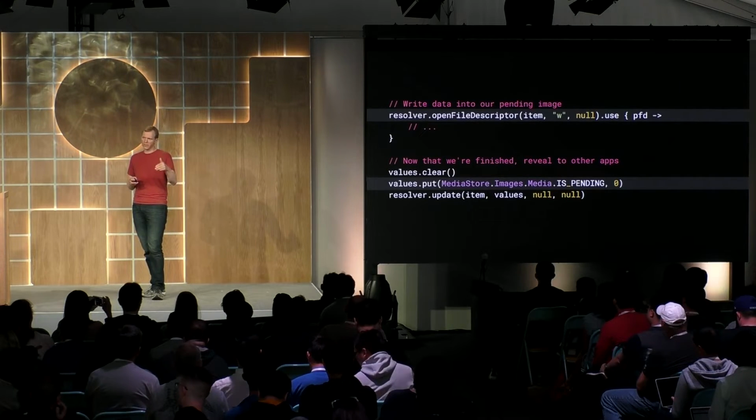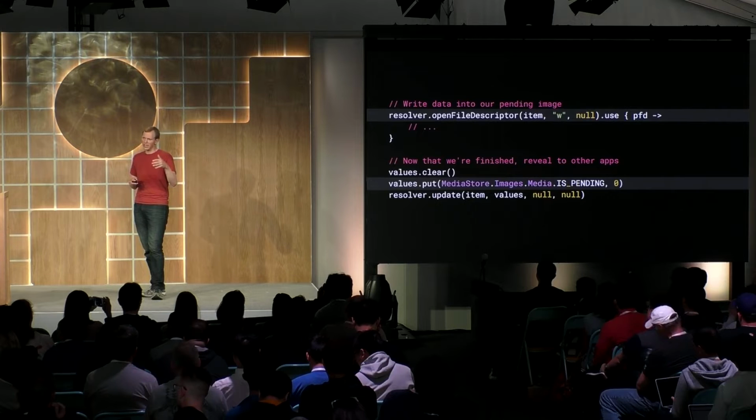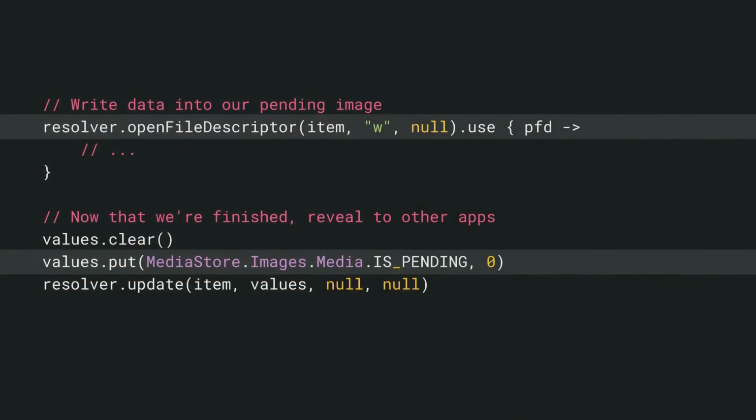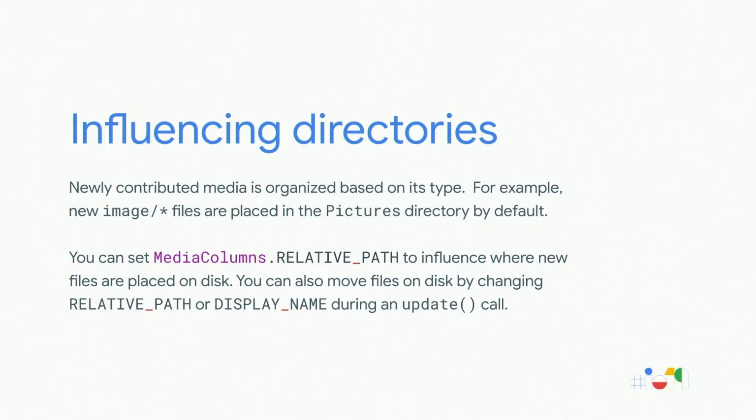At some point, we'll be finished with the file descriptor. We'll close it, and now it's time to reveal that to the other apps on the device. And that's as simple as clearing out that content values, setting the isPending bit to 0, and then calling contentResolver.update. Once you make this call, that's going to cause it to become visible to the other apps on the device. So that was a simple example.